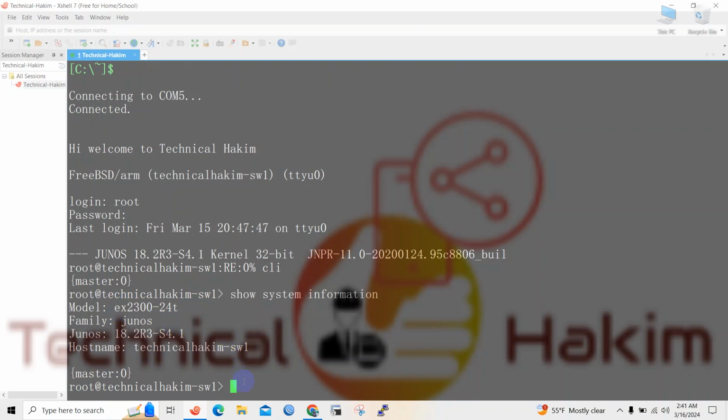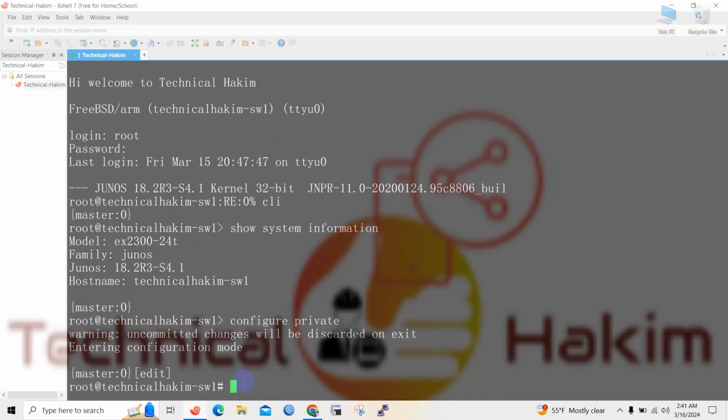Now we will begin creating users under login classes. For that we will go to configuration mode. Let's begin with creating a user from the operator login class. We will create one user of the operator login class, one of read-only, one of super user, and one of unauthorized. So we will create 4 users and we will also check what permissions these class users have.